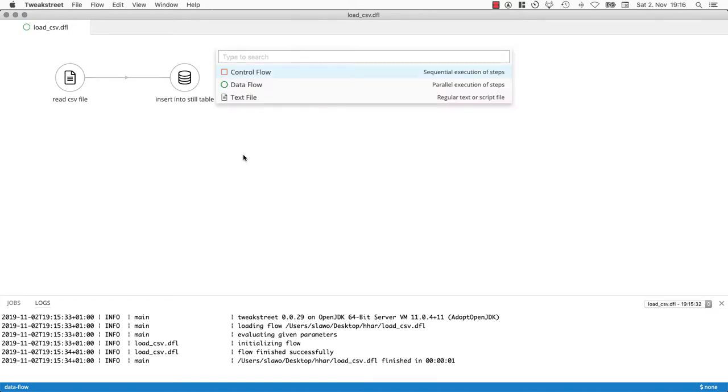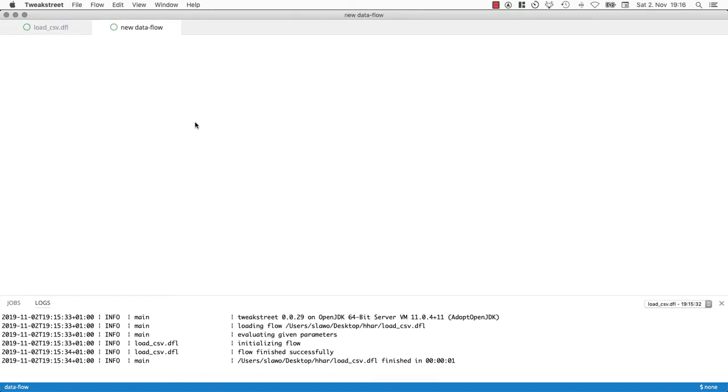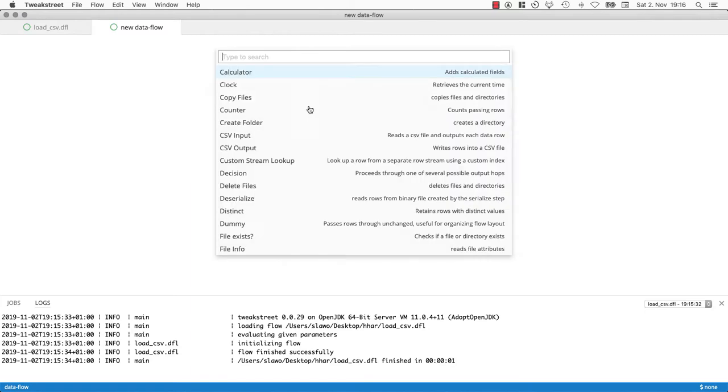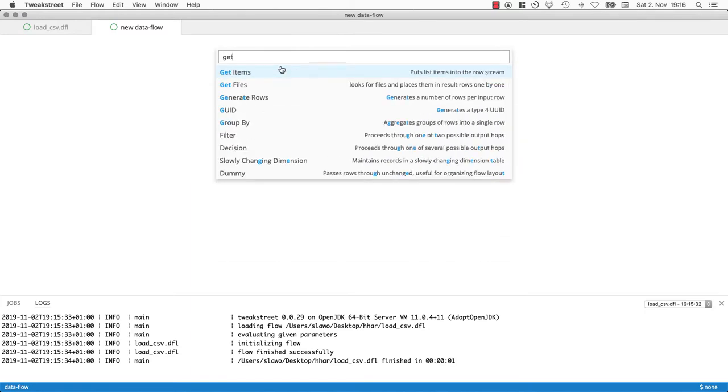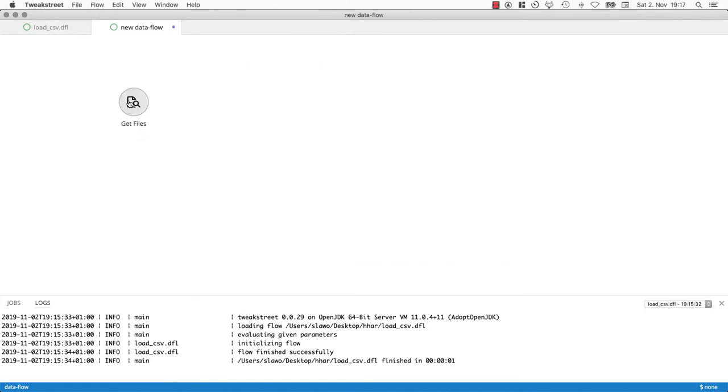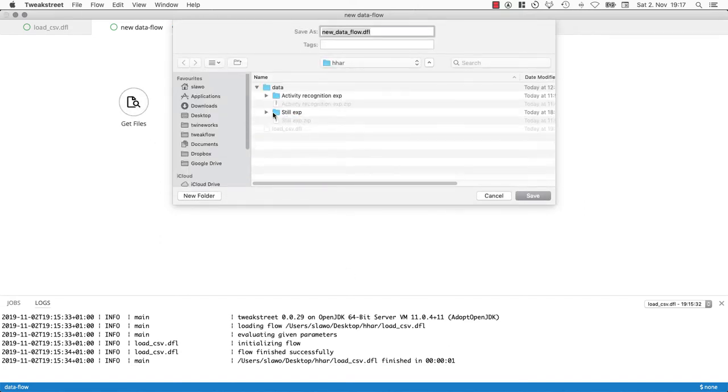So let's create a data flow that takes care of the second part of the problem, namely finding out which files to load and extracting the metadata from them. So let's go with a get files step. Maybe first save this flow so I can make the paths relative again. And I'm going to call it load still.